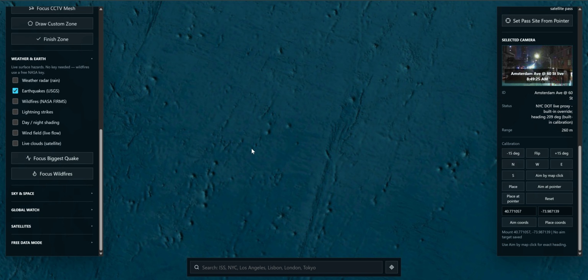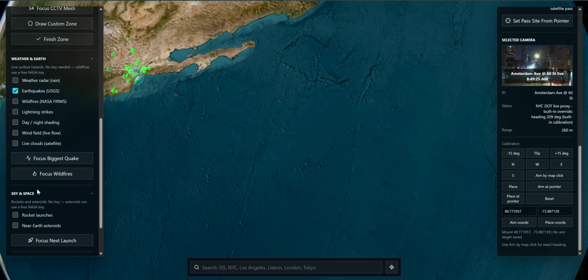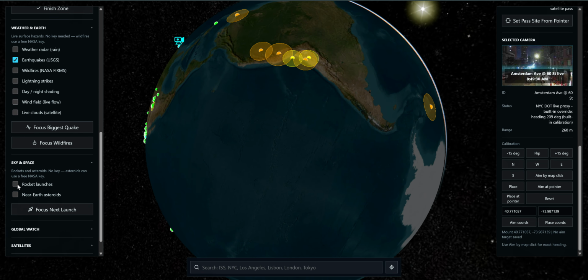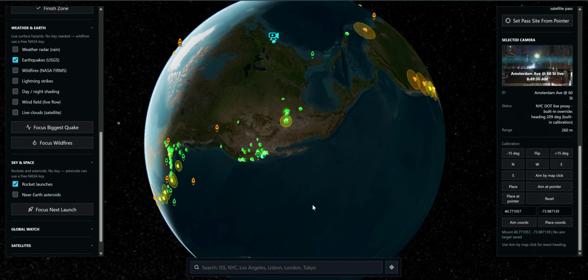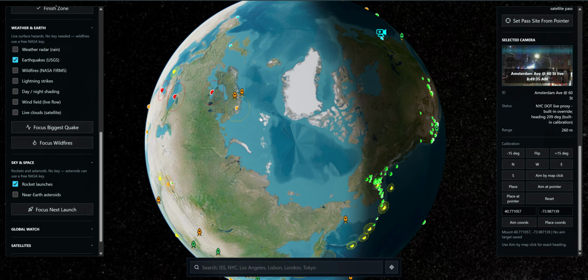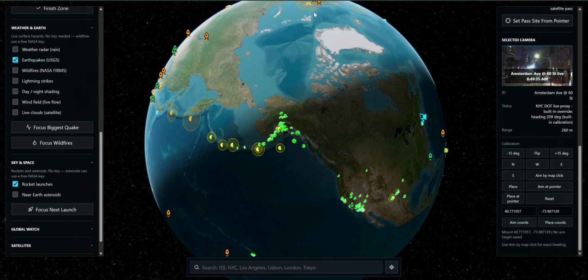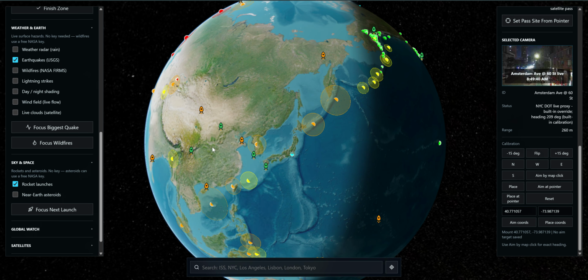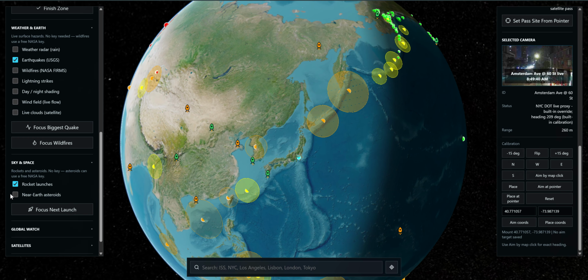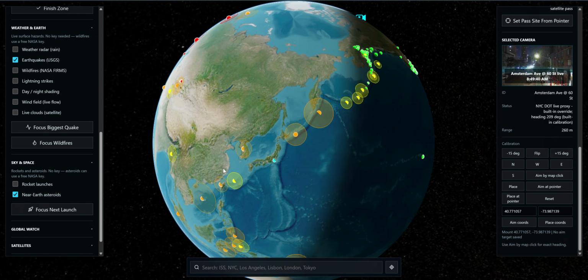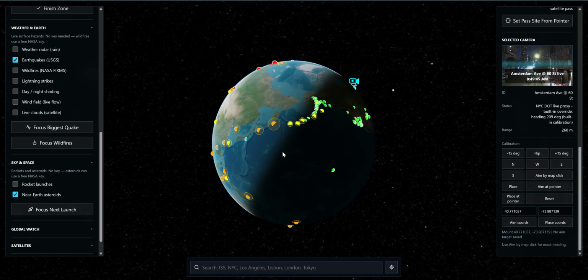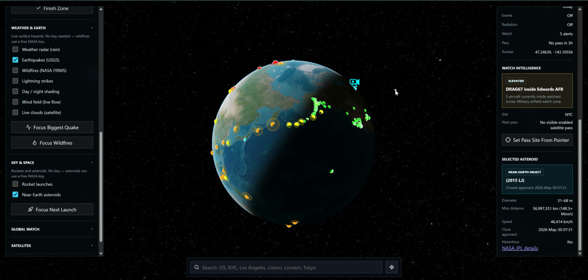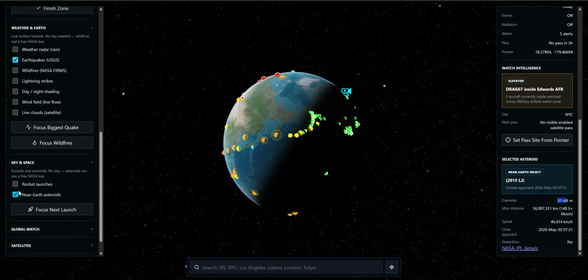Also, we can go into sky and space. So we can see exactly where rocket launches are happening over here. You can see every single dot of this is a rocket launch. And we have near Earth asteroids. So this uses the data, and basically this is an asteroid. You can see exactly how many meters, is it hazardous, close approach, speed, miss distance, and that kind of stuff.